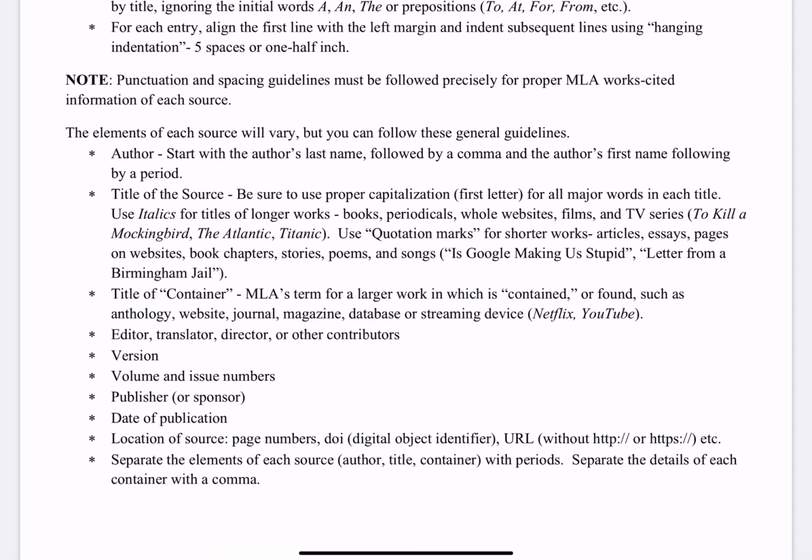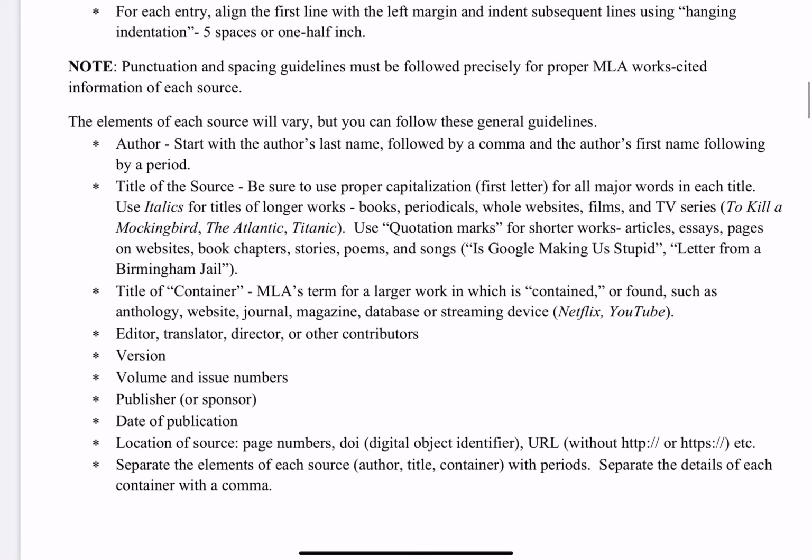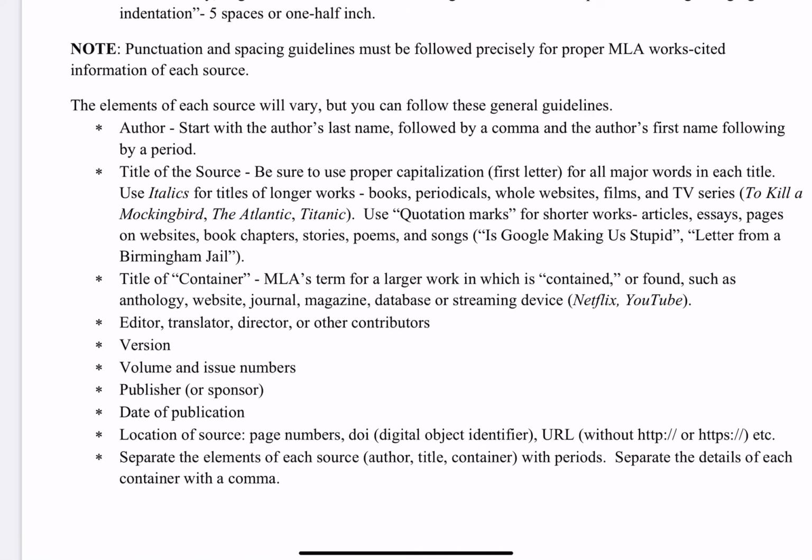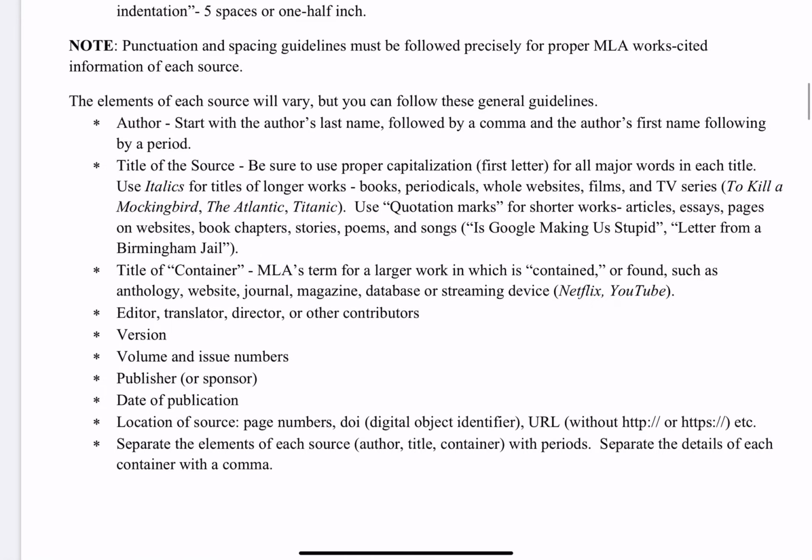So this is the essential information you should include. The author, Charles Duhigg, the title of the source, The Power of Habit. Okay, the title of container. That's MLA's term for a larger network which is contained or found, such as anthology website. So maybe you were going to quote a YouTube video or Netflix, so you would put that there. You're going to put the editor, blah, blah, blah, whatever's there, version, volume, publisher, date, location of source, such as if it's a website, put the website, a YouTube video, put the link there.